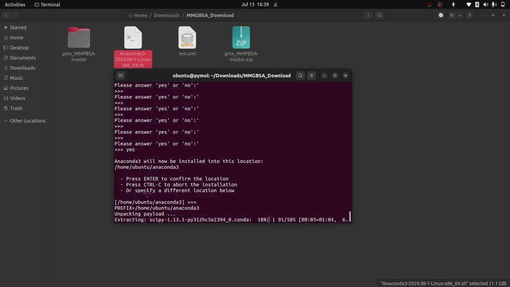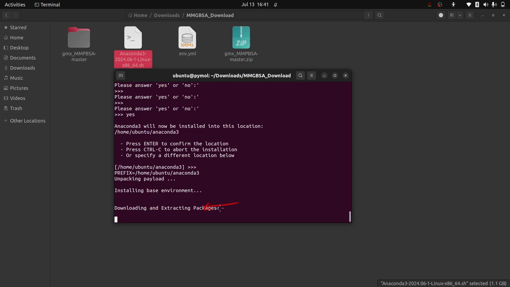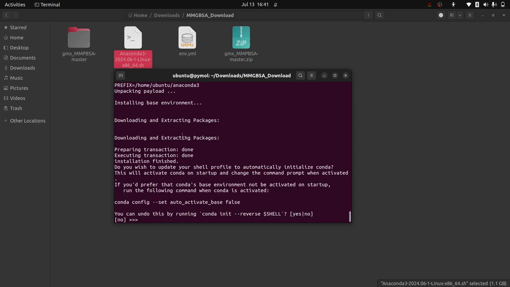Now it is unpacking the payload. So wait for a few minutes for the installer to complete the installation. Now you can see it is installing the base environment. Now the installation is almost completed.